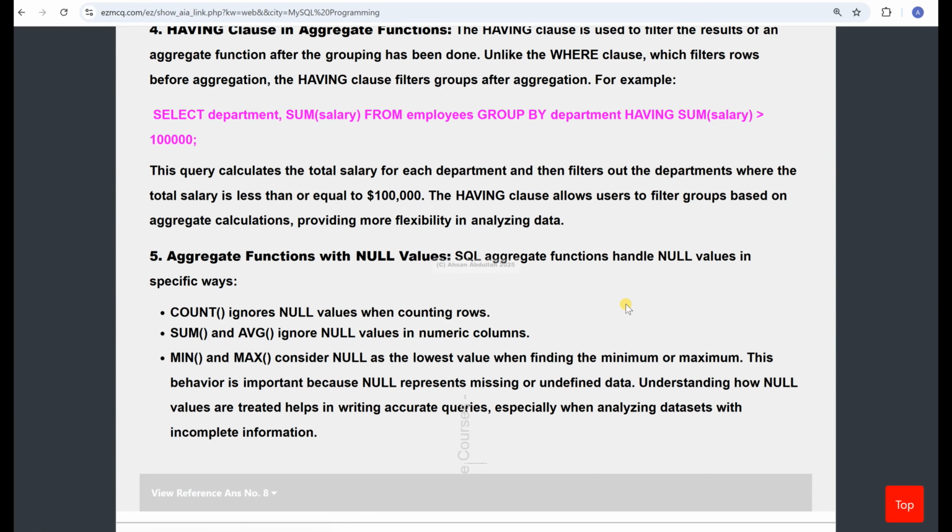Okay, so aggregate with null values. SQL aggregate functions handle null values. Count ignores null values when counting the rows. Okay, min and max consider null values, right? So this can be useful under certain scenarios.